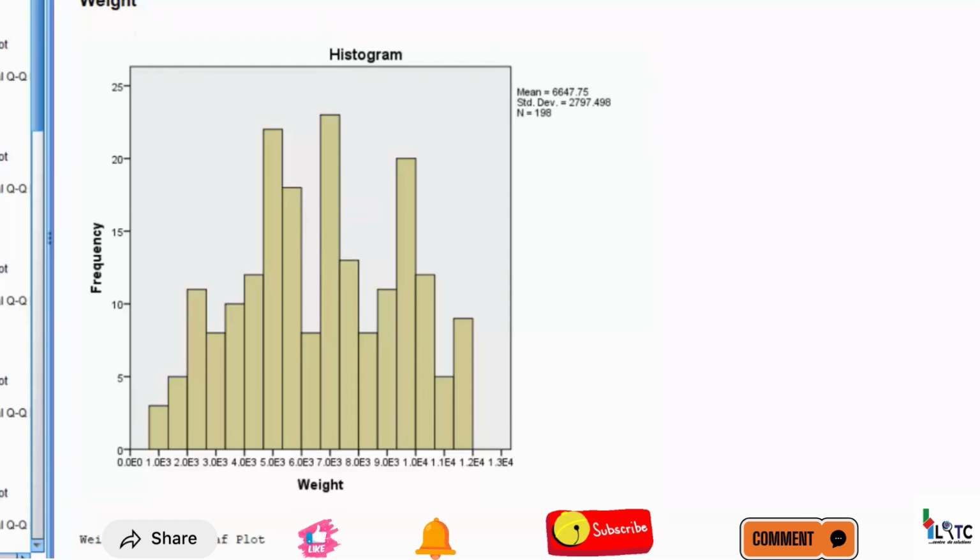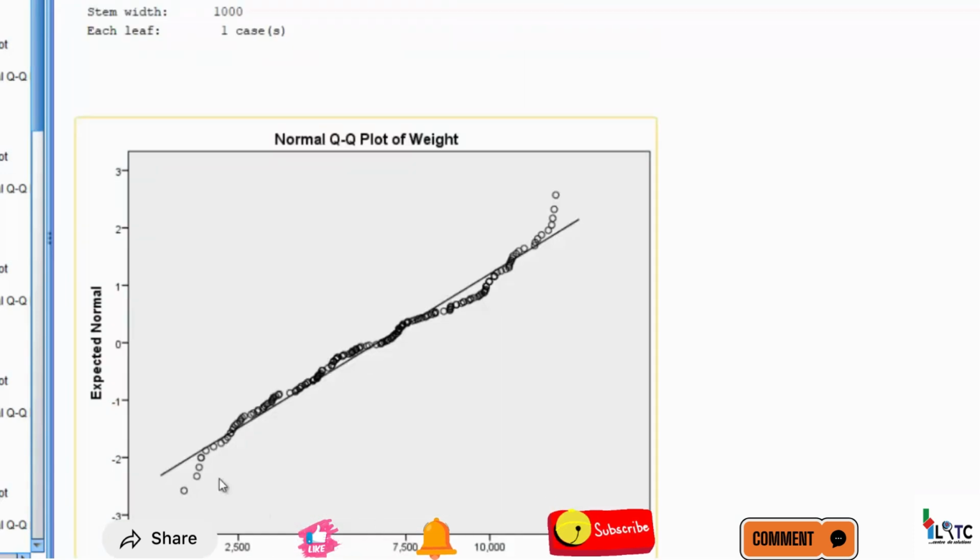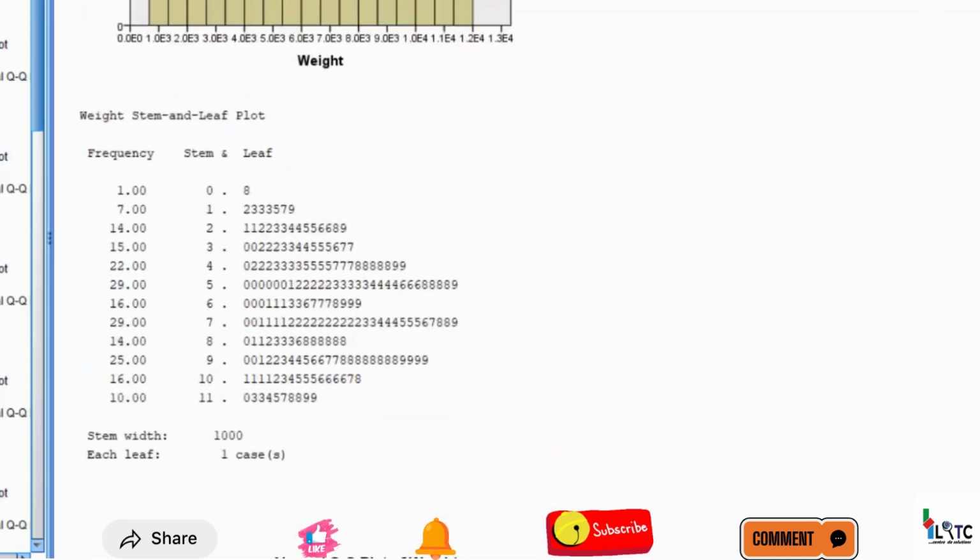Now let us check the QQ plots. Okay, you see that all these points are very close to the diagonal line, but this one is far. This one is a bit far too. The same thing is applicable to this and this. So now the three methods suggest that weight is not normally distributed. But let me show you something here.